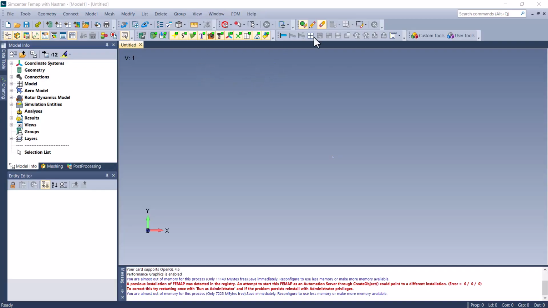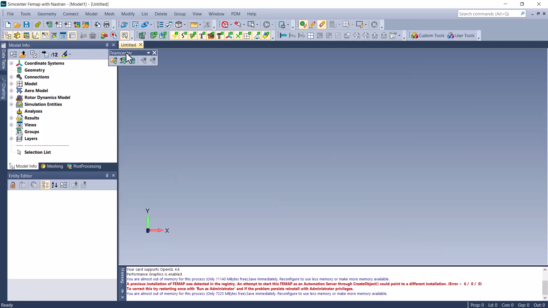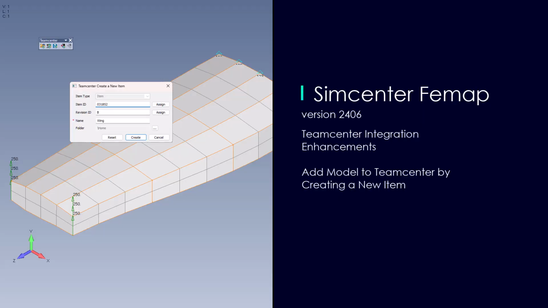Teamcenter commands are accessible through PDM menu or Teamcenter toolbar. Like any other toolbar, the Teamcenter toolbar can also be repositioned or undocked by dragging it from the handle present on the leftmost portion. Let's see how we can add the active model to Teamcenter.